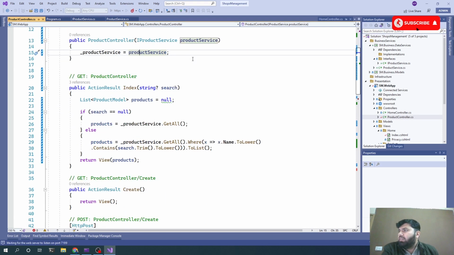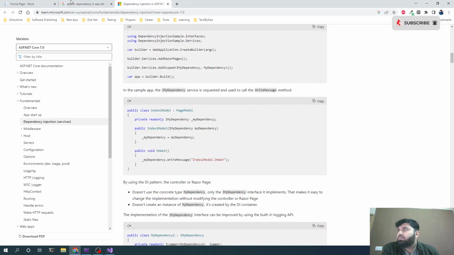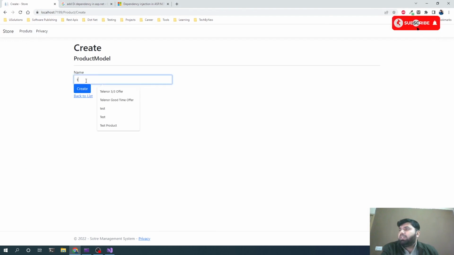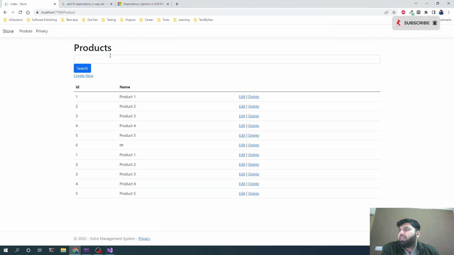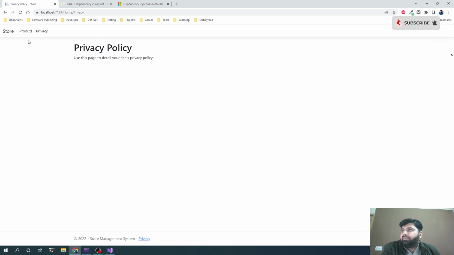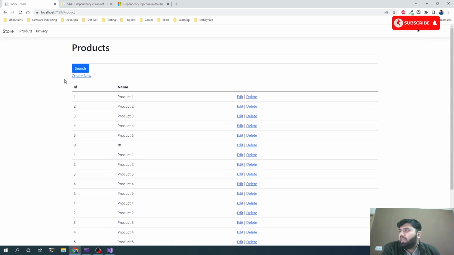So we have removed the dependency on concrete classes. We have injected different interfaces, and in DI we added the binding for those interfaces. Right, so that would be working fine and according to expectation. Alright, so that was around the product.